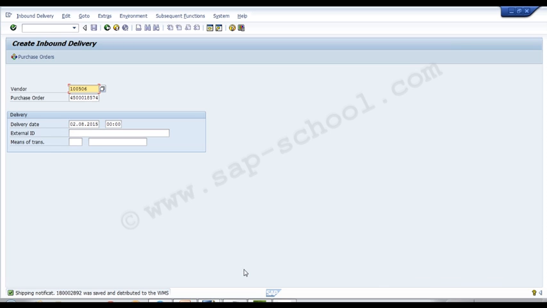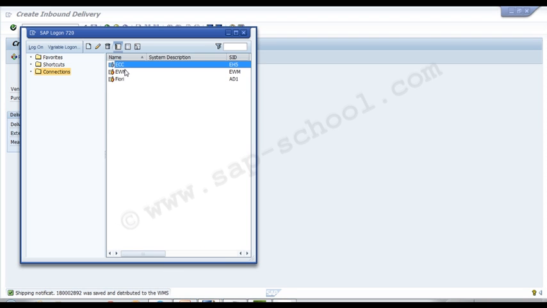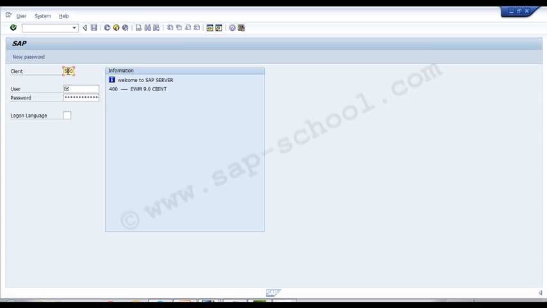Once the inbound delivery is saved, you will get this message that this shipping notification number was saved and it is distributed to the WMS. You have to make note of the shipping notification number, because you have to use it in the later sessions and the later objects. Now the next step is that we have to go into the EWM system, and there we will be able to see that this inbound delivery notification is replicated there. So now what we have to do is go to the EWM. So we will be logging into the EWM system.